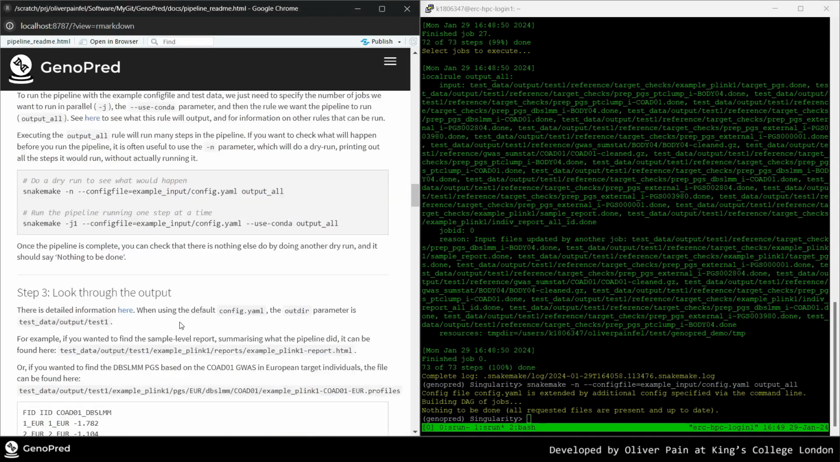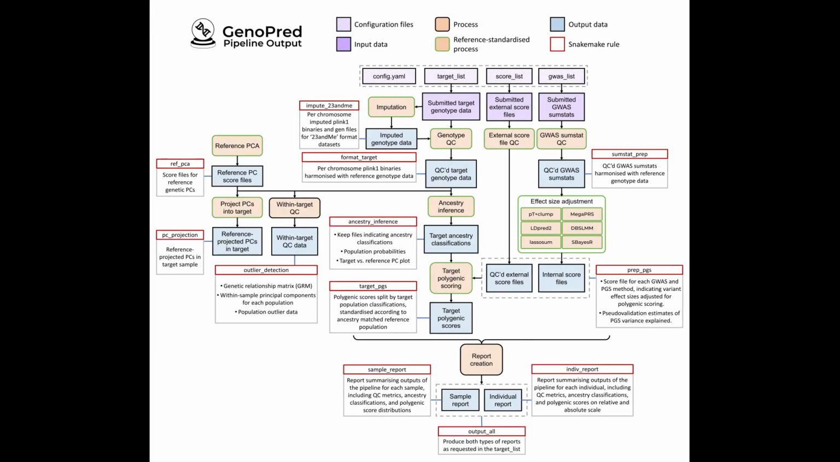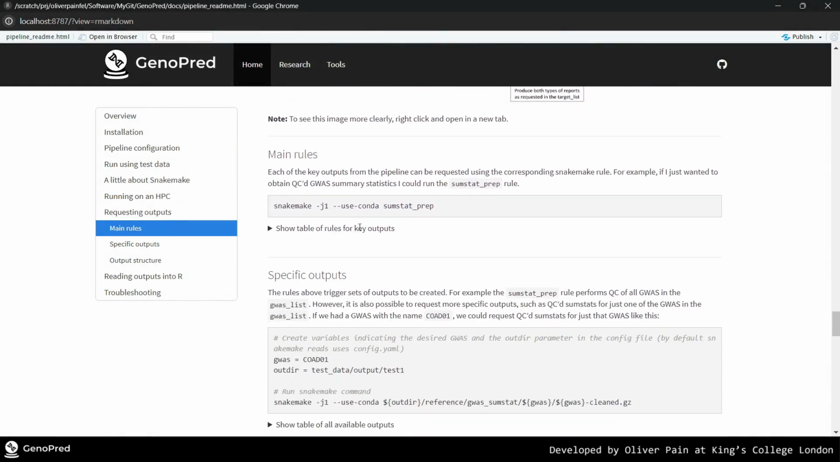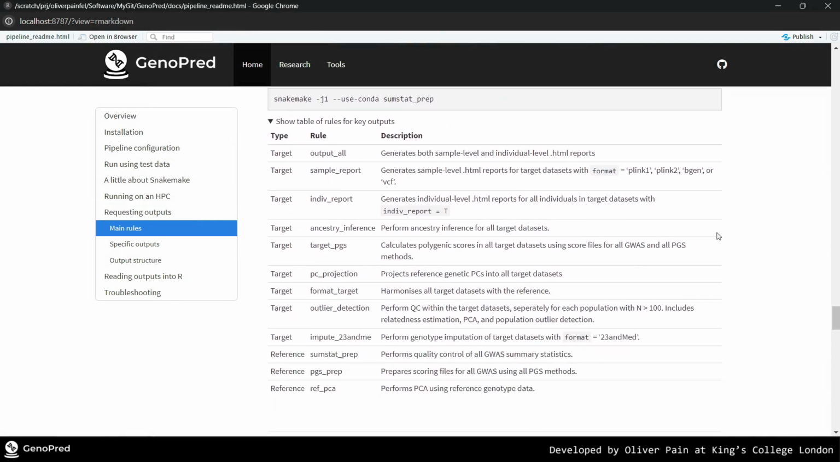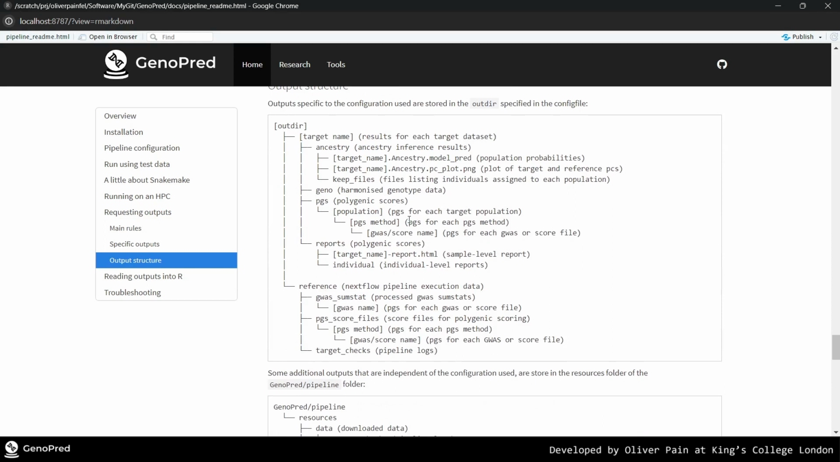Now let's take a look at some of the output to see what the pipeline did. As I briefly mentioned, this rule executes most parts of the pipeline, including quality control of the input data, ancestry inference, polygenic scoring, and report creation. A full list of the rules and what they do is provided on the website. Additionally, the website describes the structure of the output from the pipeline.